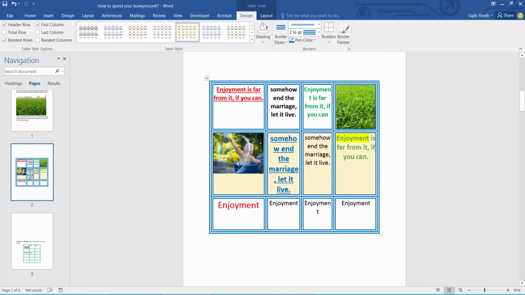In this way, you can change all of these border styles. Also, you can apply them as you like or as you want.